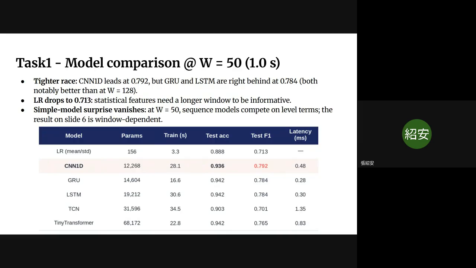Three observations. First, the race is much tighter here. CNN1D still leads, but the margin over GRU and LSTM, both at 0.784, is very small. Notice that the recurrent models actually perform better at this shorter window than they did at W equal to 128 in our single seed run.